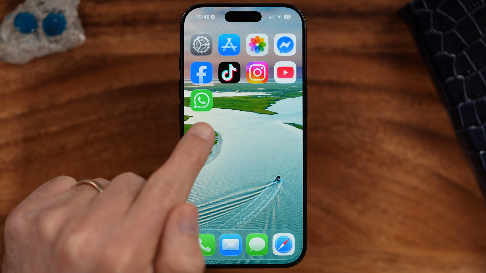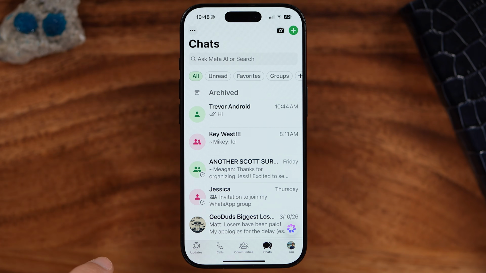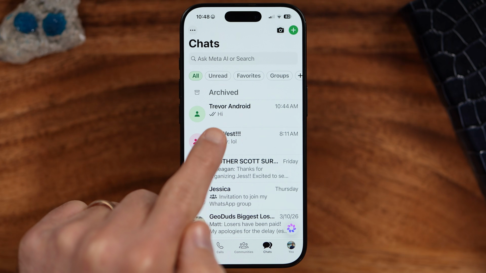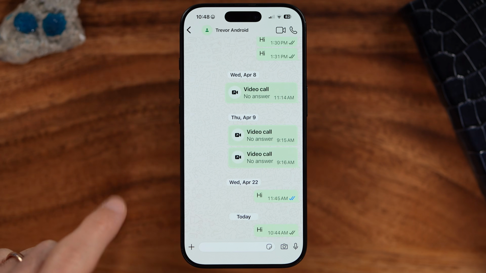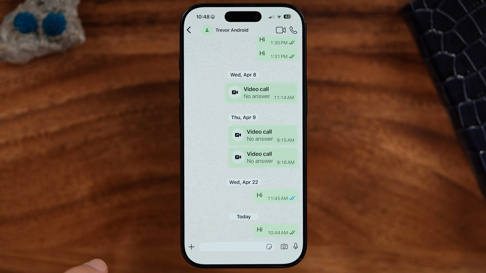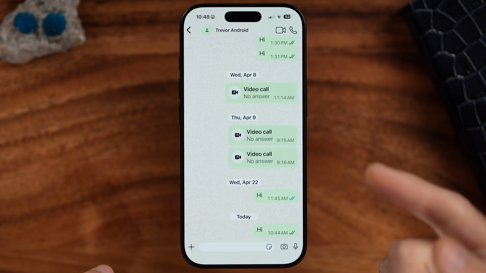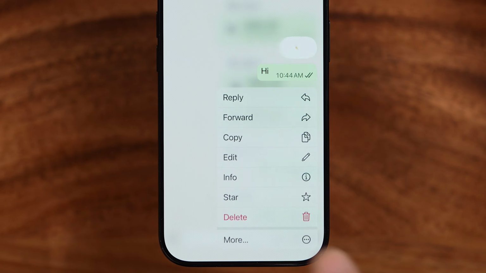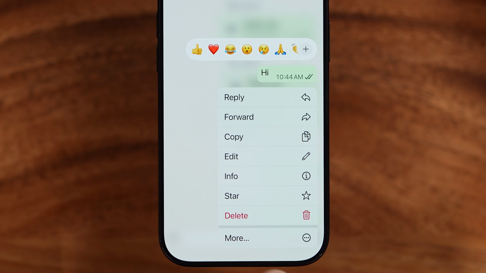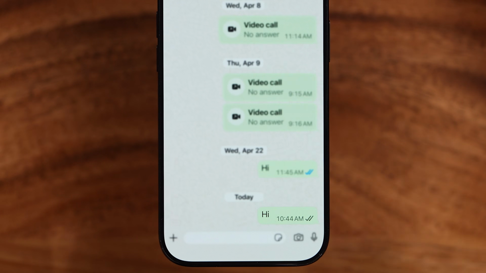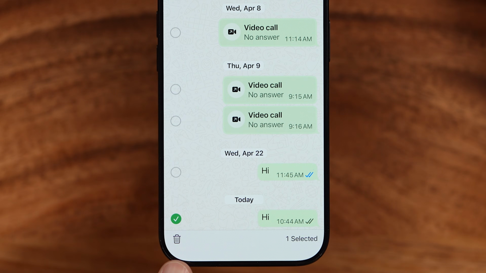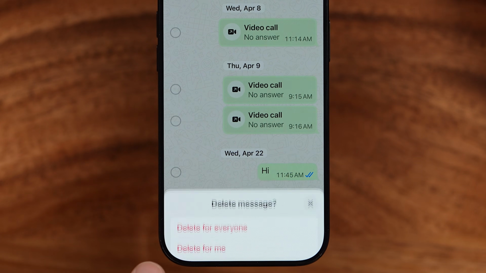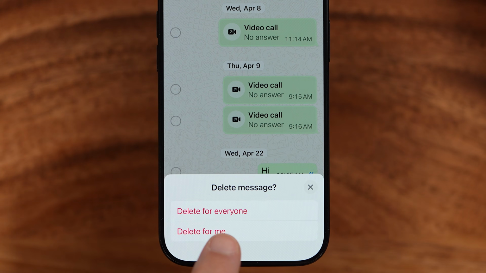Open up the WhatsApp app on your iPhone or Android. And first, just navigate into a conversation. Now, within a conversation, we can delete messages that we have sent. If I press and hold on a message, I can see delete at the bottom. Just tap on the delete button and then tap on the trash can at the bottom left. And you can see it says delete for everyone or delete for me.